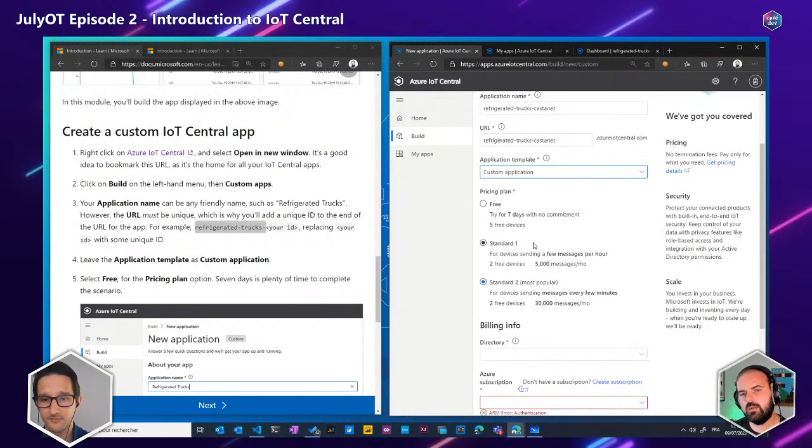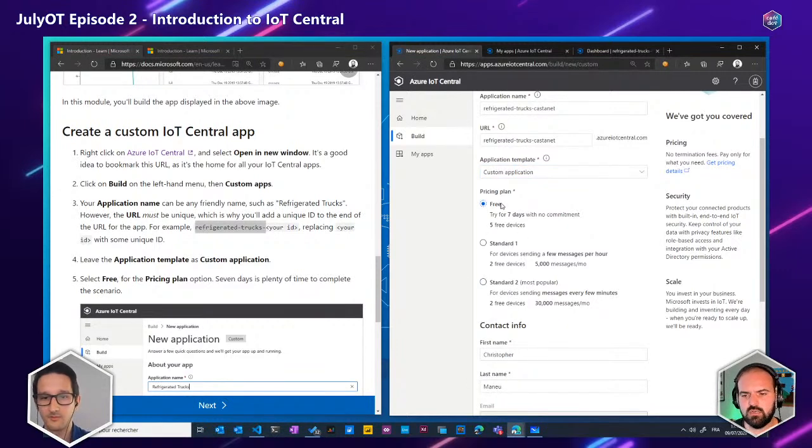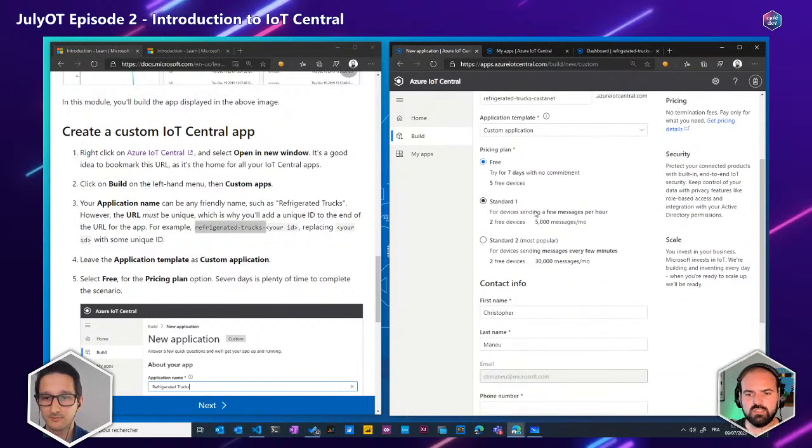And then we will need to pick up a pricing plan. For this module, you can actually use the free tier, but as you can see, you can pick standard 1 and standard 2 depending on the number of messages. I will say a bit about the pricing later on to explain the differences there and how to calculate the price of an IoT solution based on Azure IoT Central.